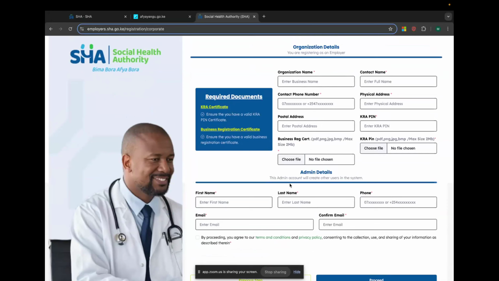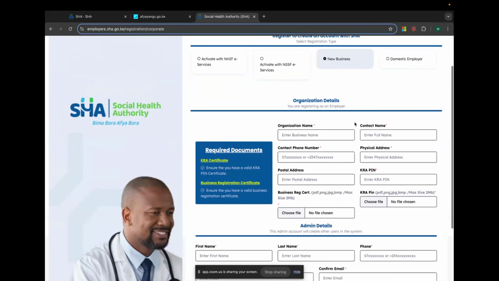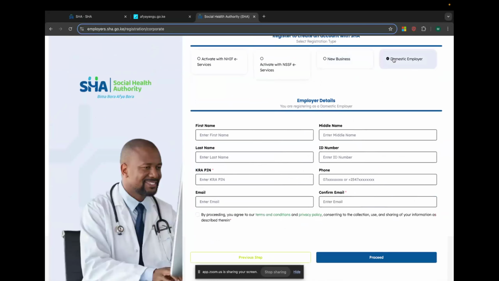And then for any admin access, the organization can set up an admin account in one step, and then proceed to add employees as well. For domestic employers, those who want to register their domestic employees like house helps, maids, and security guards, they can also do so. All they need to do is create an account as a domestic employer, and they can also batch upload the details of their domestic employees.